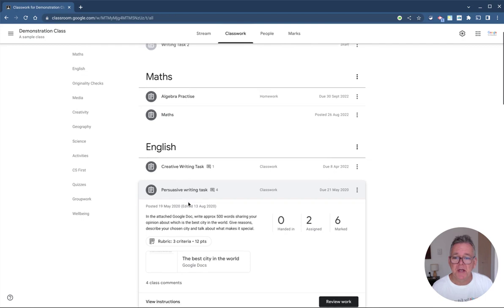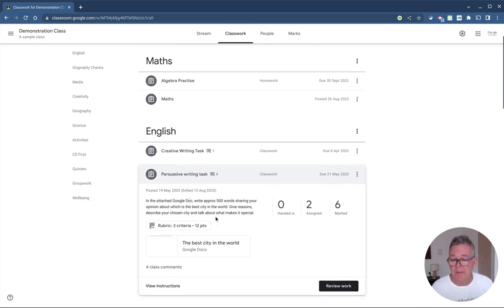You can see this is a writing task that I've asked students to write about the best city in the world, just a persuasive writing task. And you can see 2 of them have been assigned and not yet handed it in. 6 of them have already been marked. So let's just take a look at the students who have actually done the work so far. Now I have graded these students and marked them already, but we can still look at it.